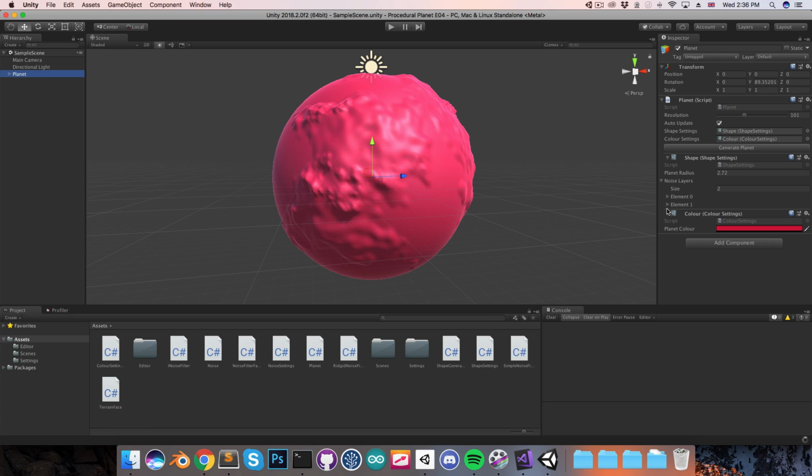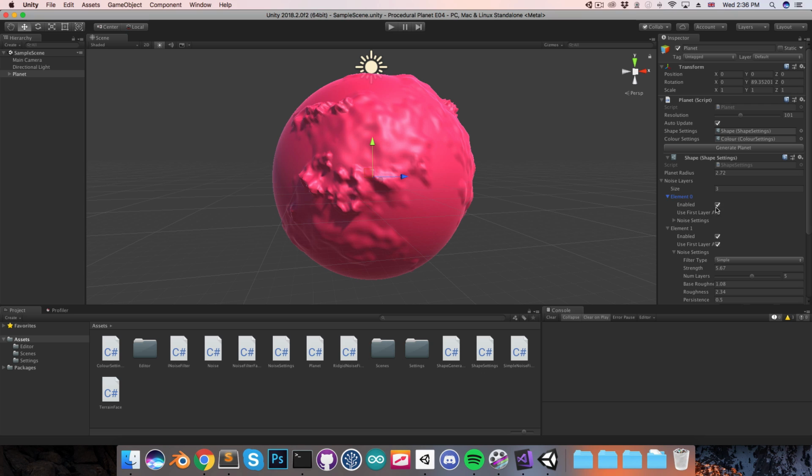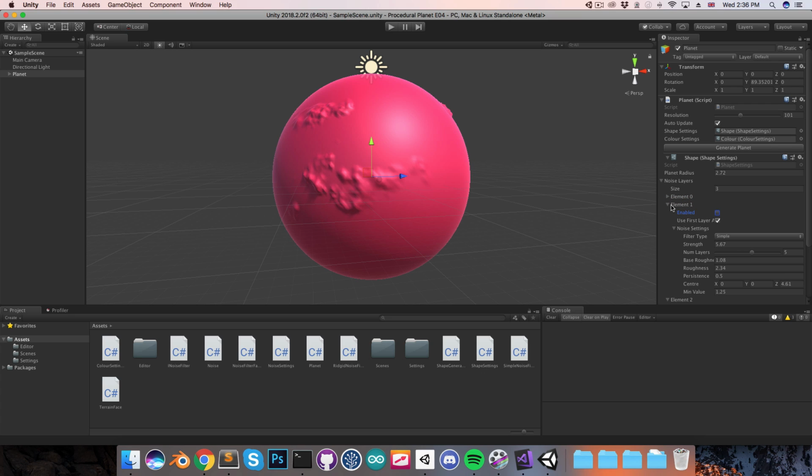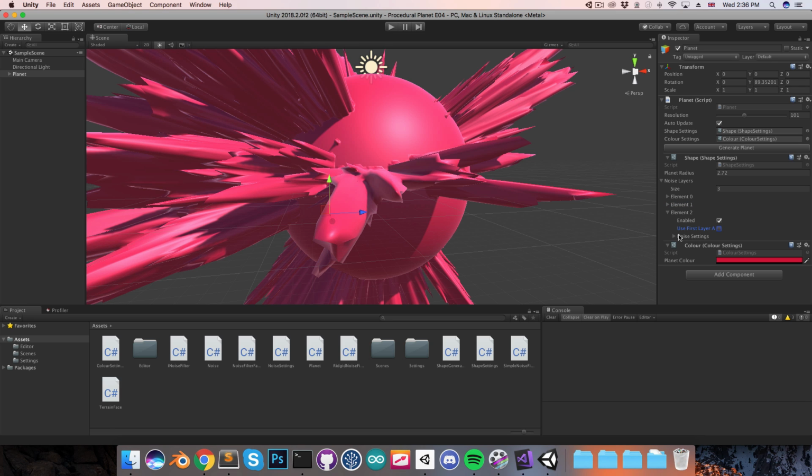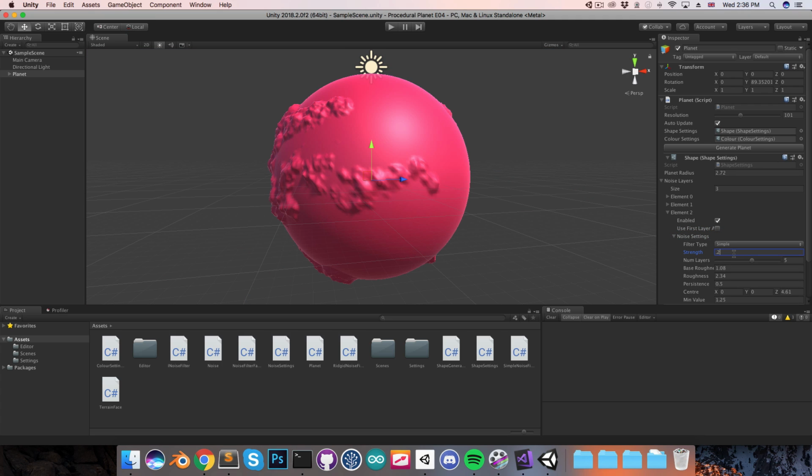So I'll go into the planet, and once that's finished compiling, I am going to make a third noise layer, and I'm just going to go into these first two and disable them, so that I'm just looking at this one on its own, and I'm not going to use the first layer as a layer mask, which immediately makes it rather massive. I'll just turn down the strength a whole lot, and I'm going to change the filter type here from simple to rigid.